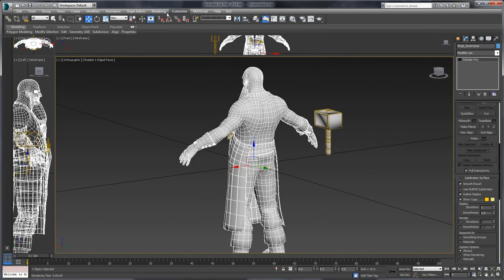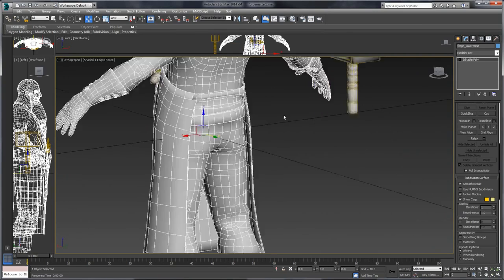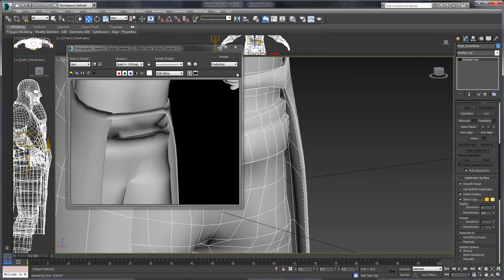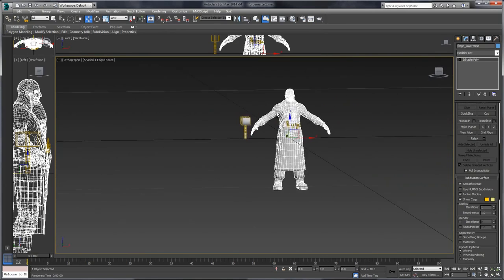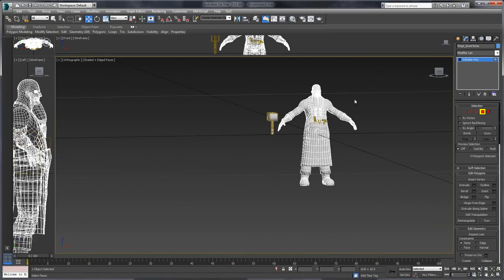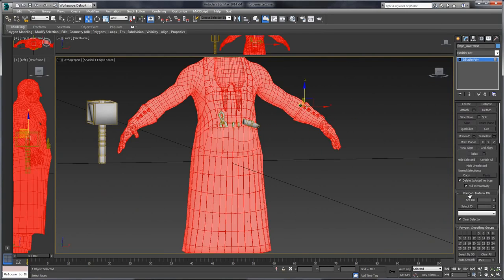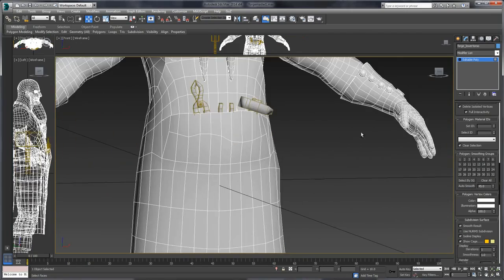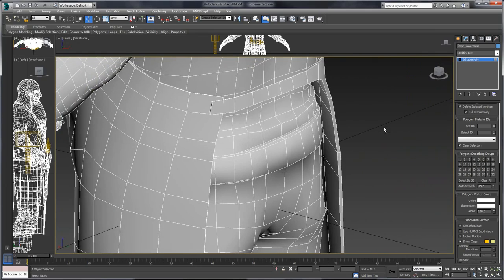Let's just make sure. Yeah, it's pretty much right. Still a little bit weird, but yeah. So what we're going to do now is select the polygon select mode. I'm going to select the entire mesh, and then I'm just going to press auto smooth, and that should fix our smoothing groups. So it looks like everything is working absolutely fine.